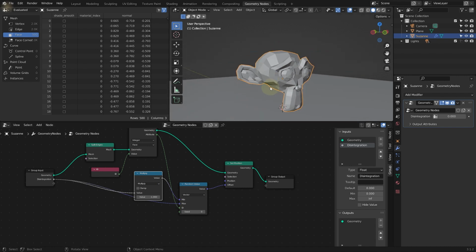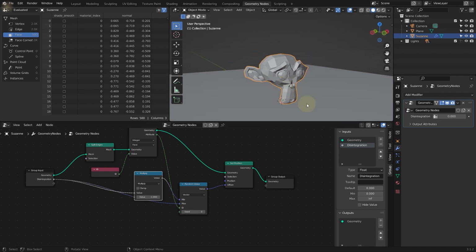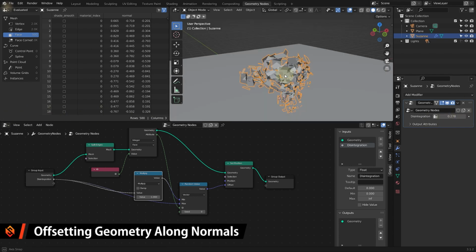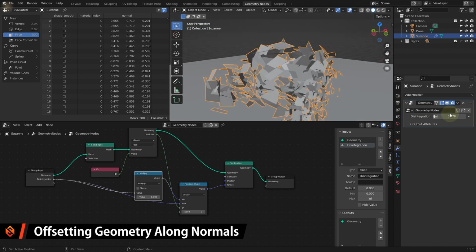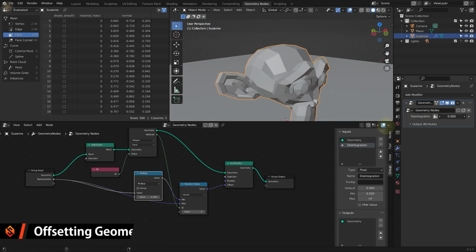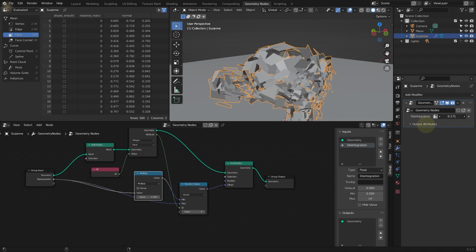Let's rotate around our monkey just a little bit. And now in our geometry nodes setup in the modifiers tab, if we jack up this disintegration, you can see our monkey slowly disintegrating. Now, this is not a bad effect. However, you may notice that all of these faces are kind of just randomly offset. Some of them shift inside, some of them go to the side.